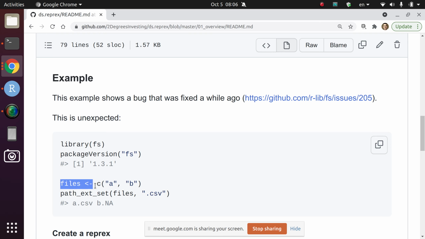So say that you have 2 files, so a and b here are the simplest way I could imagine representing the names of 2 different files, a file called a and a file called b, without an extension. So the function path_ext_set() in the fs package is supposed to add whatever extension you say here to the right of each of the paths that are given in the first argument. So the output that I was expecting is a.csv and b.csv, but instead I got b.na. So that is the bug that I wanted to report.